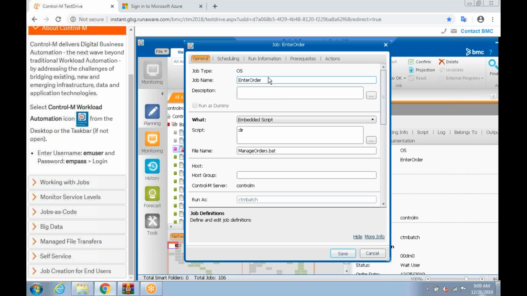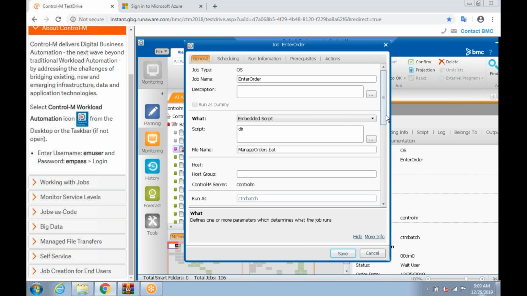So here we can see job name, what section. If you look at it, we can only flip between script and embedded script or vice versa. But if I want to change a script job into a command job, no, I cannot. I have to go back and change the definition, and then I can change this part. Similar things, this is something.